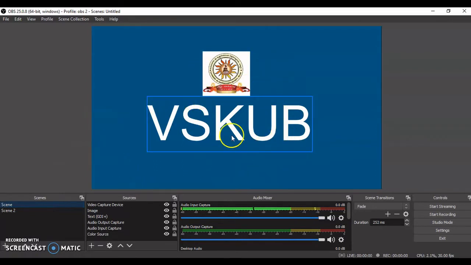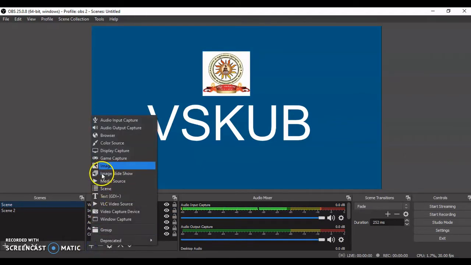Here you can see the text I have put, and I have input images, that is our university logo. We can do this with the help of the plus sign under sources. The sources are very important to develop any kind of video lecture. If you click on the plus mark, you can see several options given in the sources tab. When you click on plus, you can see audio input capture, which is already here, and audio output capture. The next one is browser.